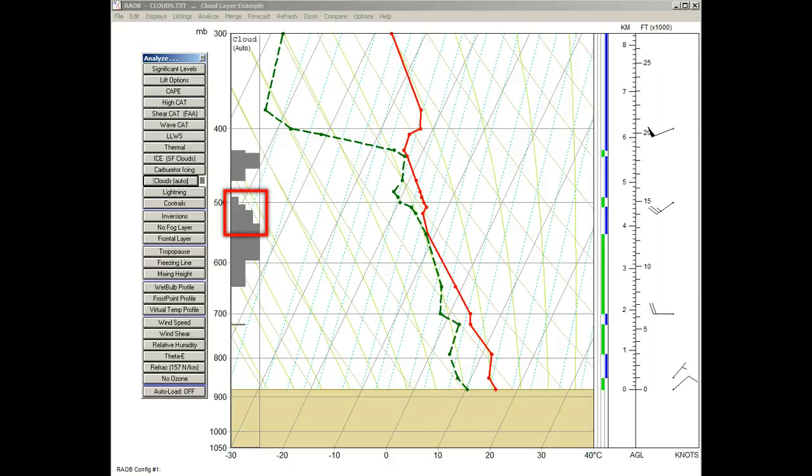But now let's look at the stepped cloud layer region, where cloud coverage is represented by the width of the gray regions. For example, the first bar indicates few clouds. The second region indicates scattered clouds. The third region indicates broken clouds. And the last region is an overcast cloud layer.